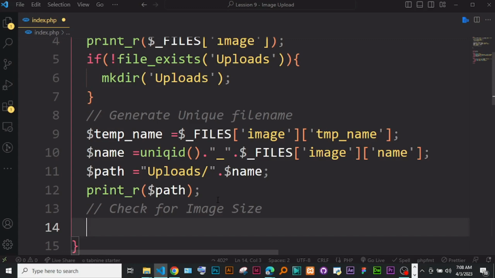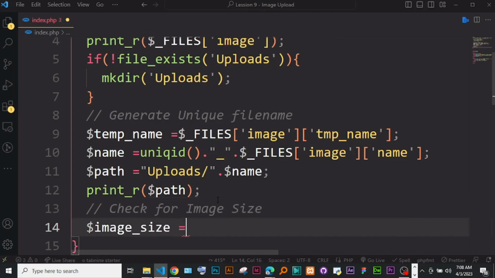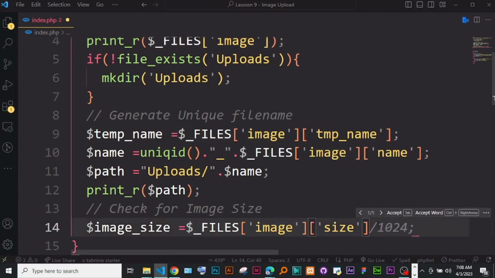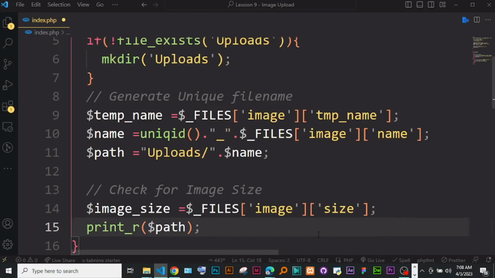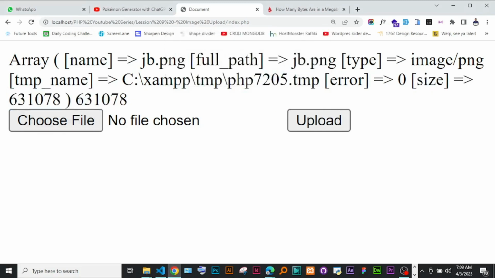So the first thing is to get the image size. So image underscore size is going to equal, we access these files, this image associative array, and then we access the size. If we get this one, I can print it out here. We can print this image size, so that you see it for any image we upload. You can see it is 63 here, and it has been picked from here.